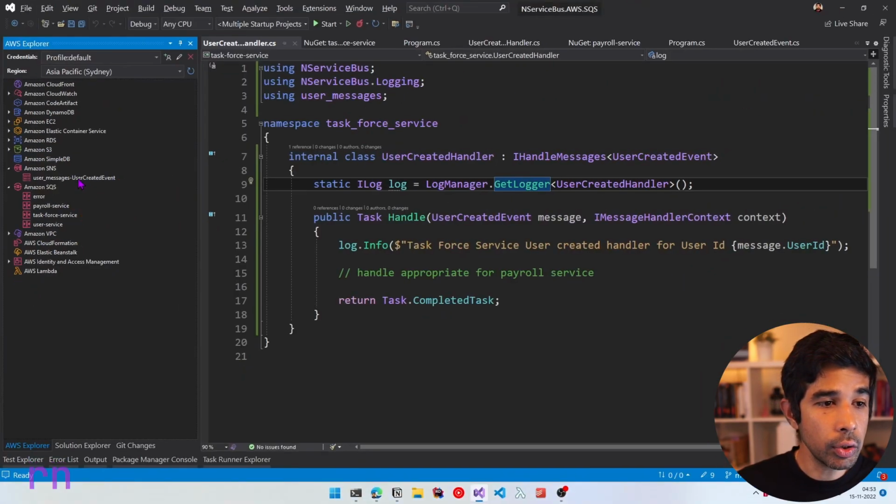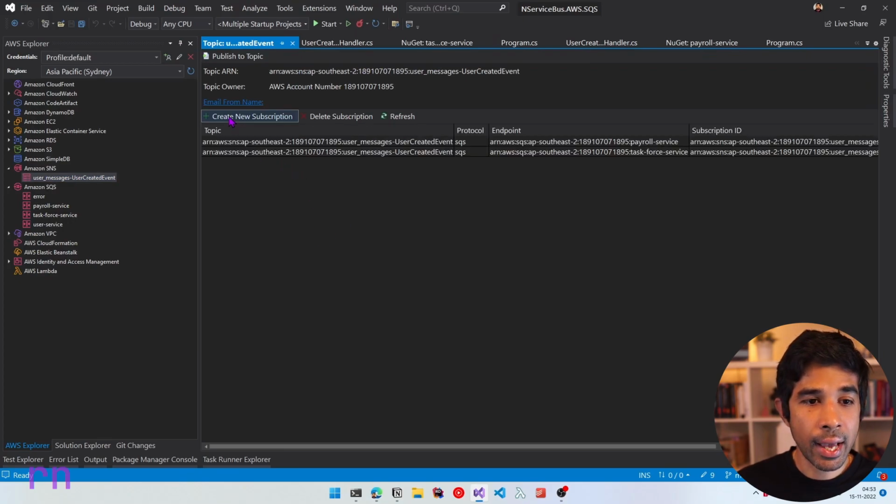Now if we navigate to the SNS, you can see this has two subscriptions under that. Both of them are SQS subscriptions. Now if you're completely new to Amazon SNS, I highly recommend checking out my video linked here or in the descriptions below. I walk through the different features and properties of SNS.